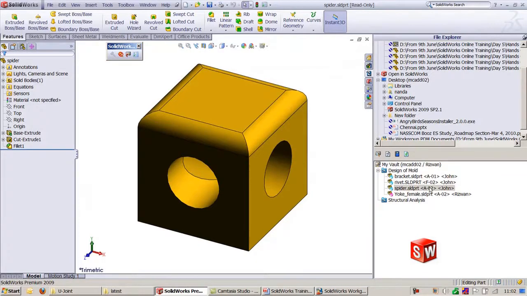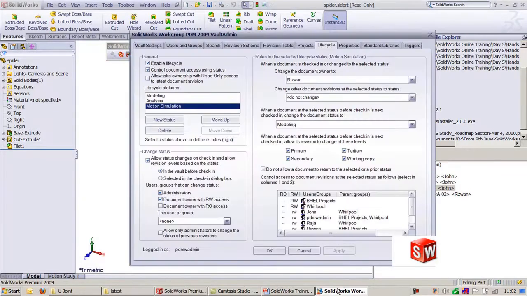Now you can see the revision level is changed to John. You see here the second revision level, which means modeling. So in the second revision level, if I check in this, it is given as modeling. Once again, it is changing to John as the document owner. This is how you can assign the life cycle status for a component or for a project in the product lifecycle management.